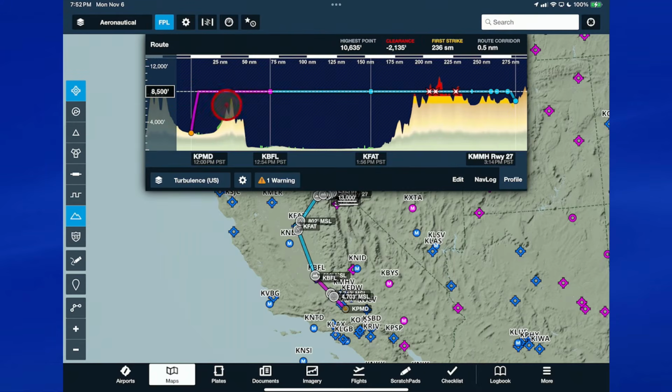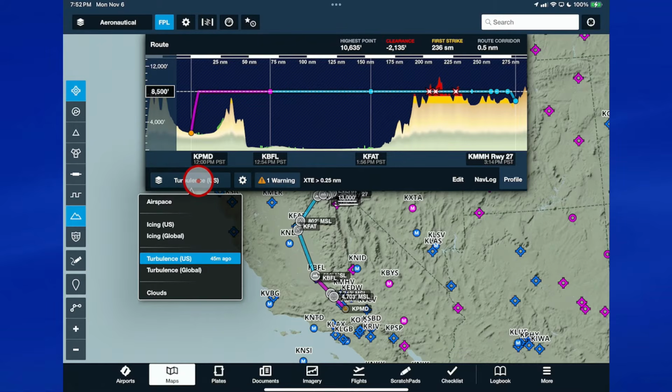However, the profile is back and you can see I'm going to hit terrain. So I'm going to have to navigate that terrain when I get there. But you can see it's there. And I've got turbulence selected. You can also select airspace, see if we're going to hit any airspace along the way. And it looks like we're pretty clear of airspace. Okay, I'm going to go back to the edit.